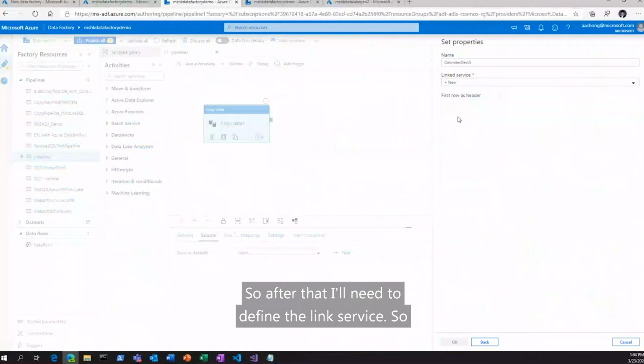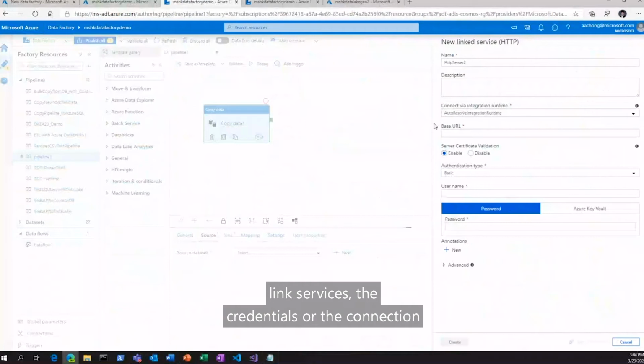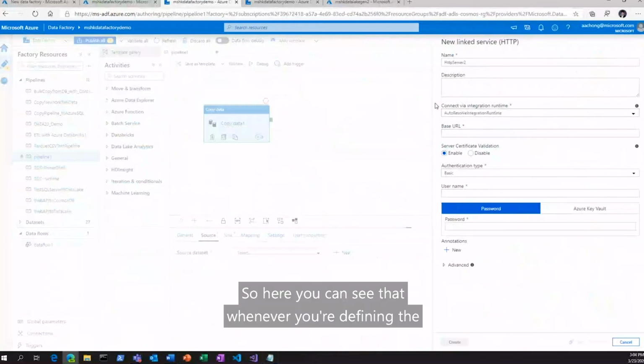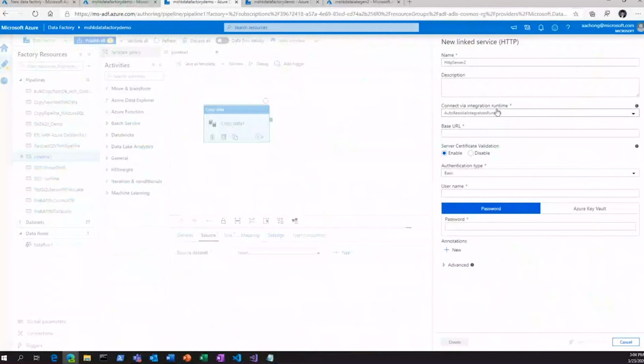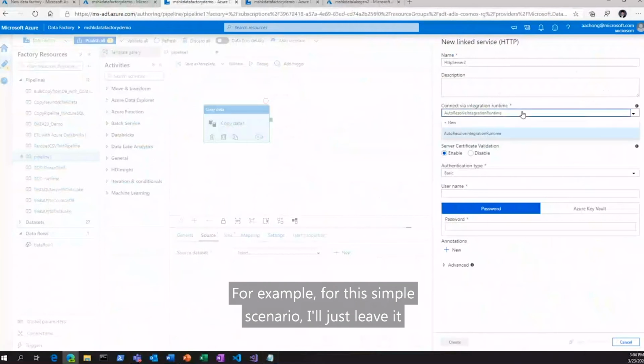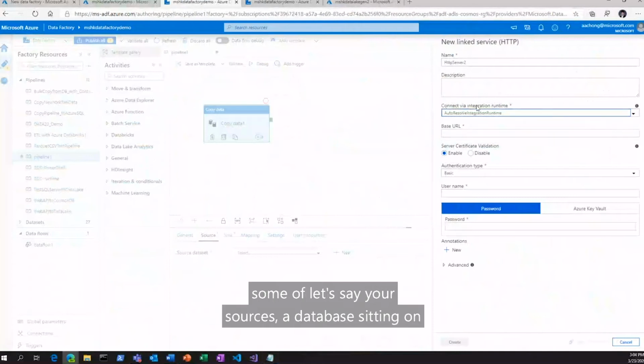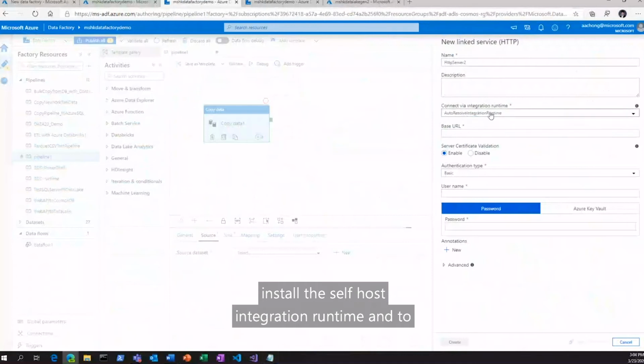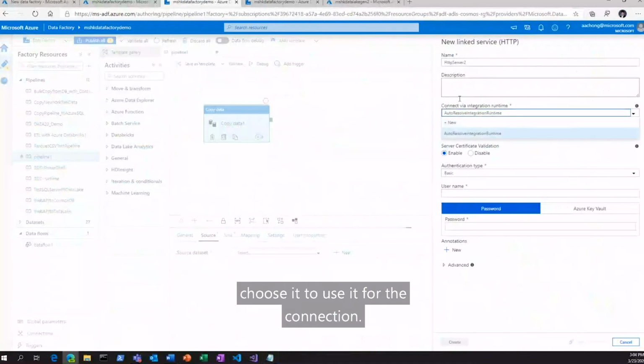After that, I'll need to define the linked service. The linked service is the credentials or the connection information to your source. Whenever you're defining the linked service, it asks you to choose which integration runtime you would like to use. For this simple scenario, I'll just leave it as the default, which is the Azure integration runtime that is managed by the Azure Data Factory. But in case your source is a database sitting on premises, behind the firewall, you may have to install the self-hosted integration runtime and choose it for the connection.